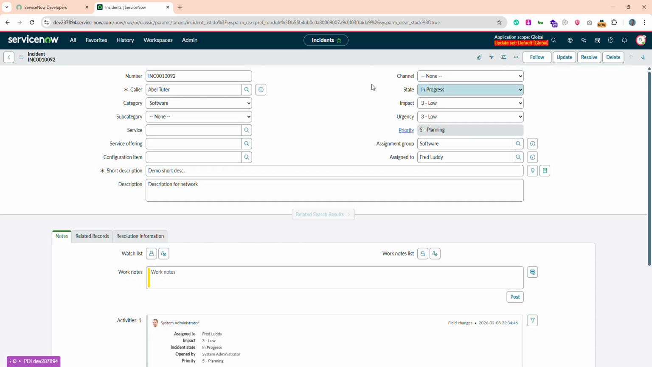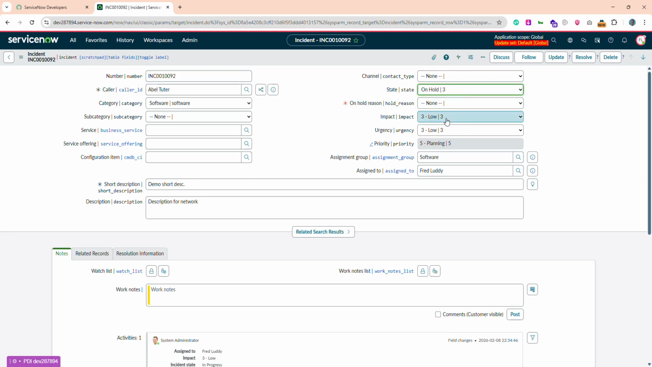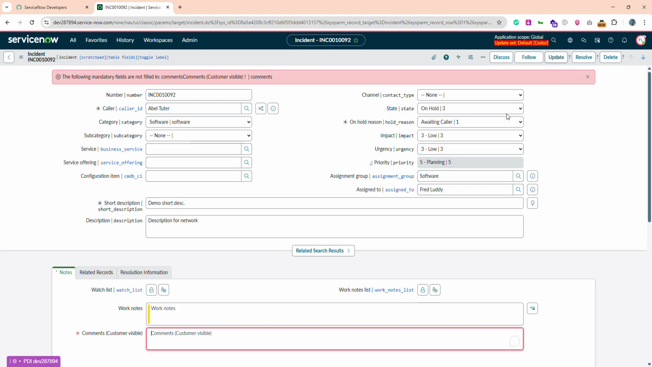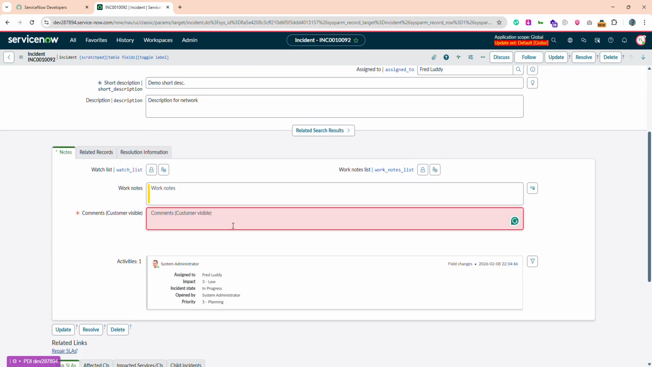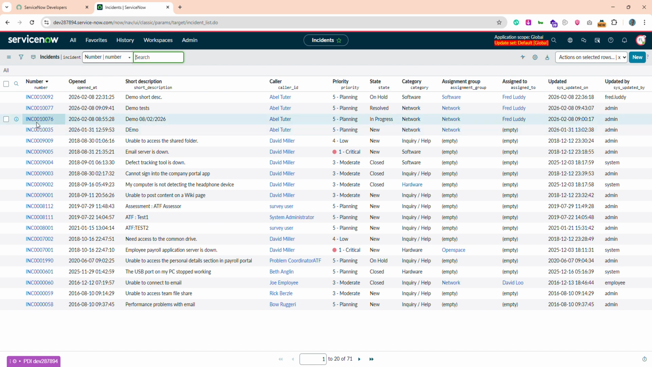What we can do from in progress, we can make it on hold and we have to provide a hold reason. We can update it. We have to put a comment. So on hold.